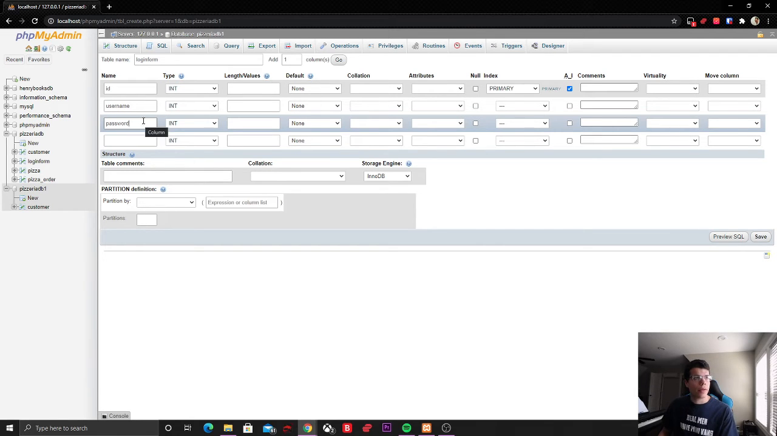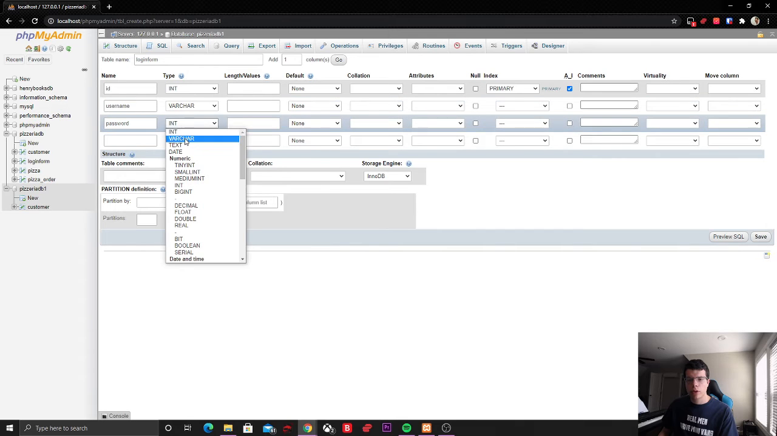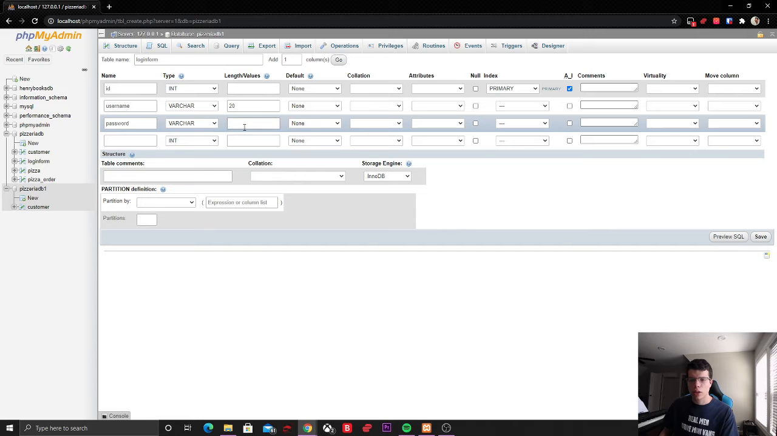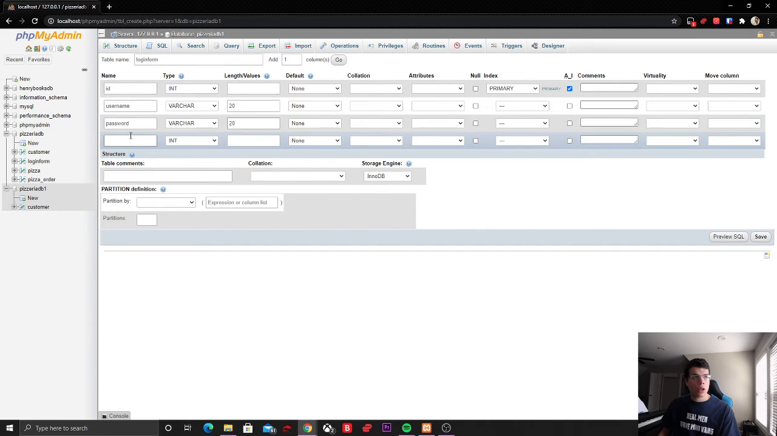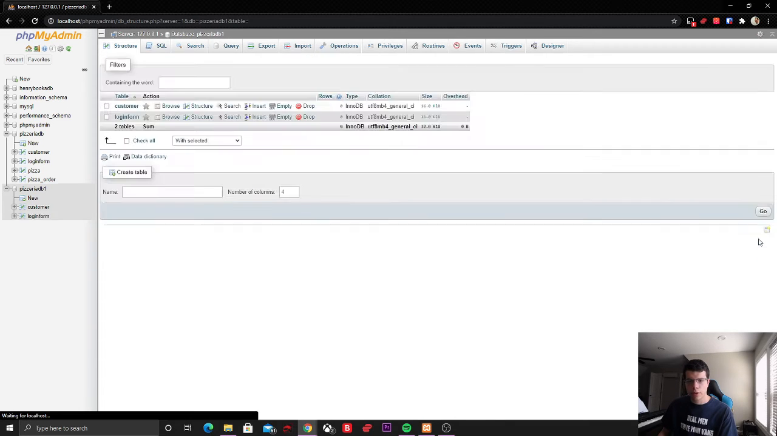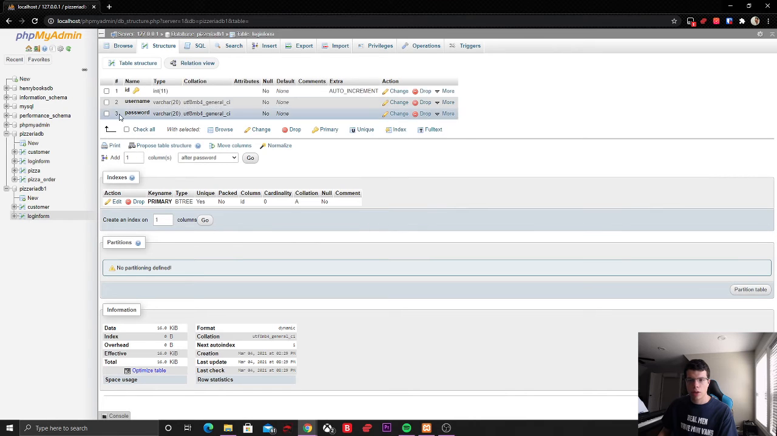Okay, and then let's put varchar 20 on both of these as well, just to be on the safe side, because we don't need ginormous passwords, ginormous usernames. Okay, cool. So let's call this login form and save. All right, so now we have this new table called login form, and it consists of an ID, which is a primary key, username, and password.